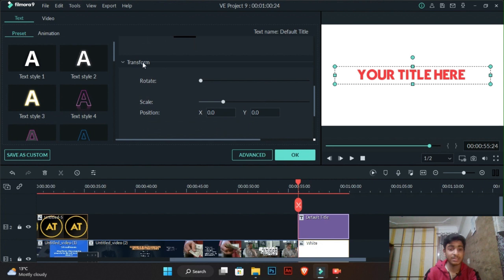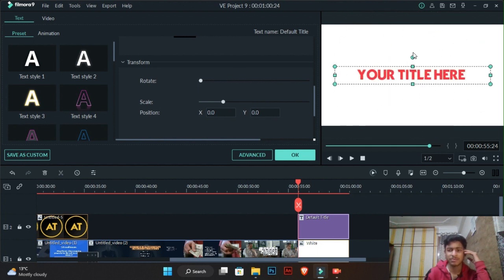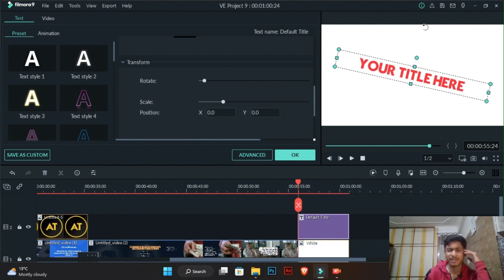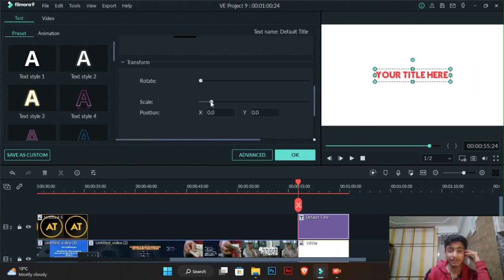The next thing is this transform space over here. You can rotate it like this, but I usually rotate it like this only, because yeah, that's simpler rather than just going over here. You can also scale it like this.